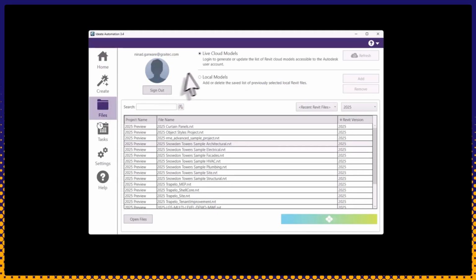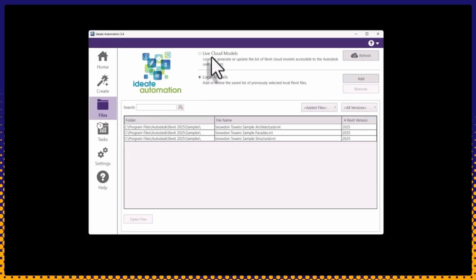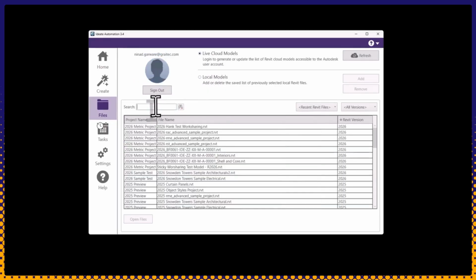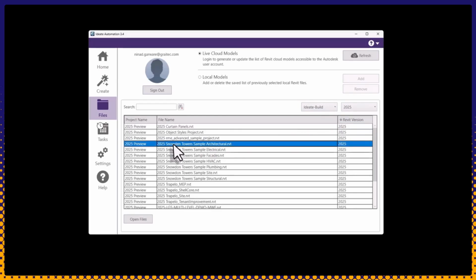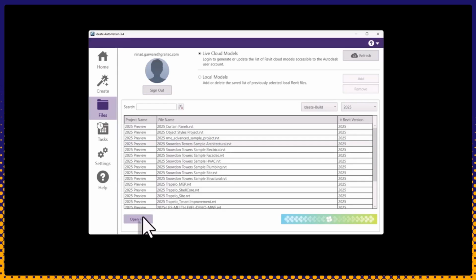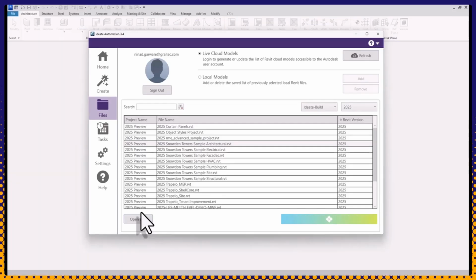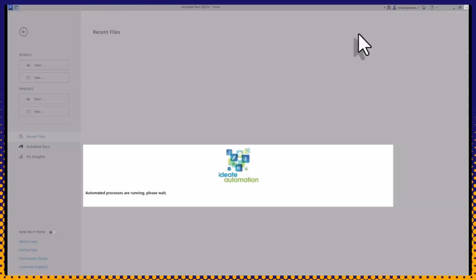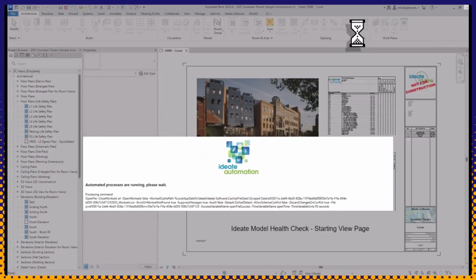Here is how the new File Open feature works in Automation 3.4. Start by navigating to your live cloud models or local models. From there, use the search bar to quickly find a model by name or apply filters to narrow down the results by recent Revit files or specific hub or even a Revit version. Once you've located the model, click the new Open Files button. Ideate Automation will launch the correct Revit version and open the file with your predefined workset conditions, saving time and eliminating version errors.